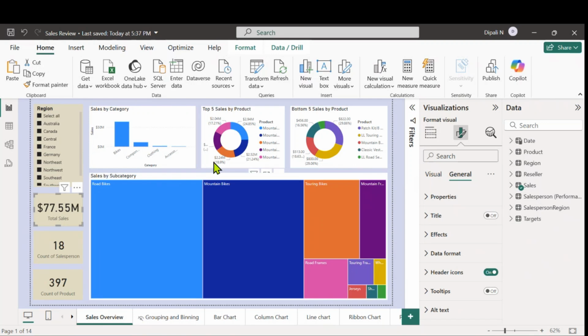Then under the general sections, if this section is available when you are selecting any particular visual, then you will be able to set the precise size and place of your visual on your canvas. It can also be useful to ensure that you have aligned specific visuals consistently. Then you have data colors. So you can set the colors that you want to use for your data.